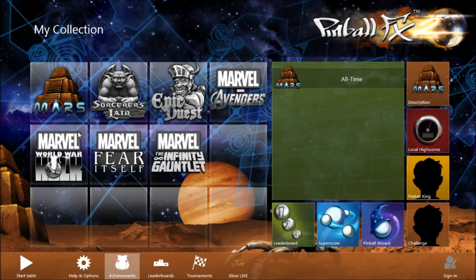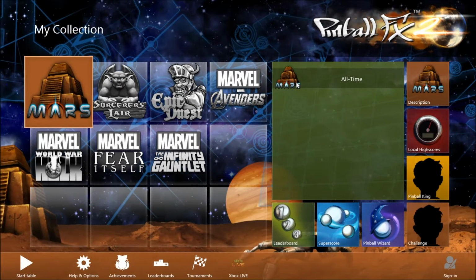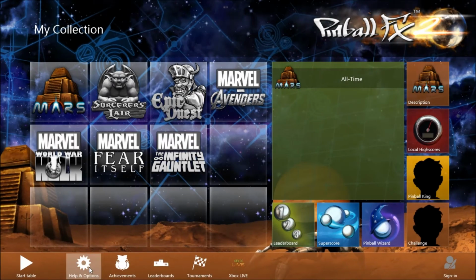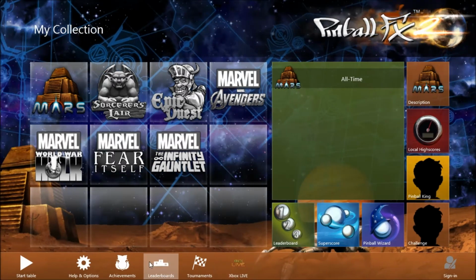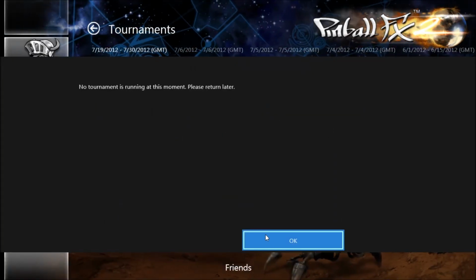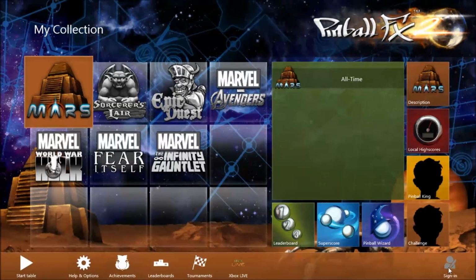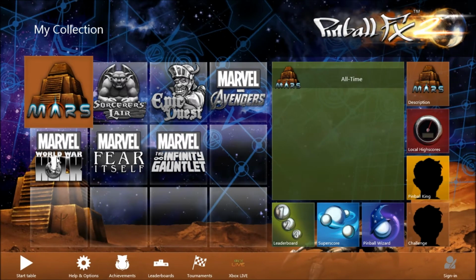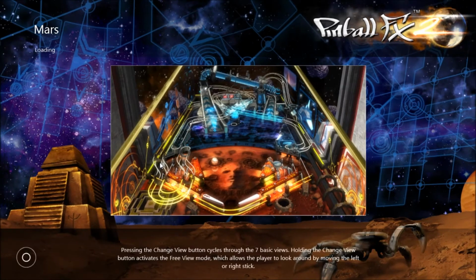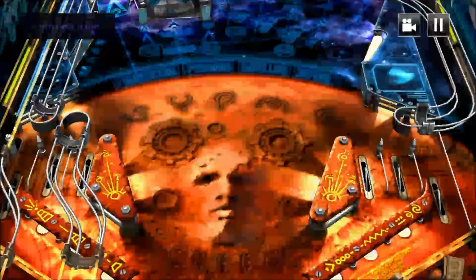So let's just take Mars, see what that does. And that doesn't do anything. Alright, so I guess what we'll do is we will click on tournaments. Interesting. So this game is actually a live game. So if we click on Mars and we click Start Table, it will bring us to this pinball game.